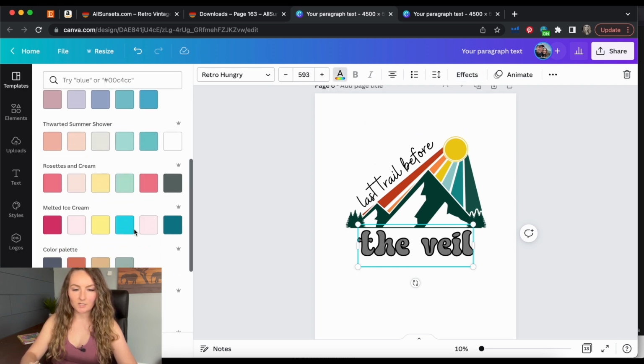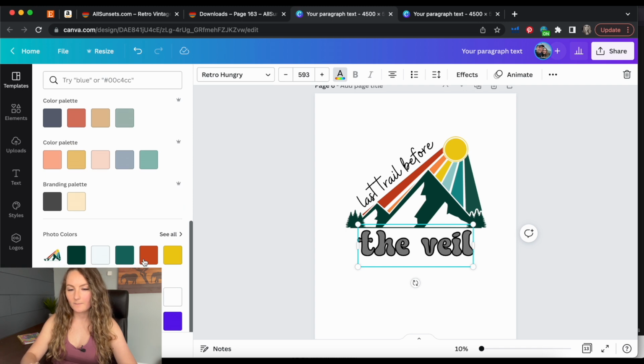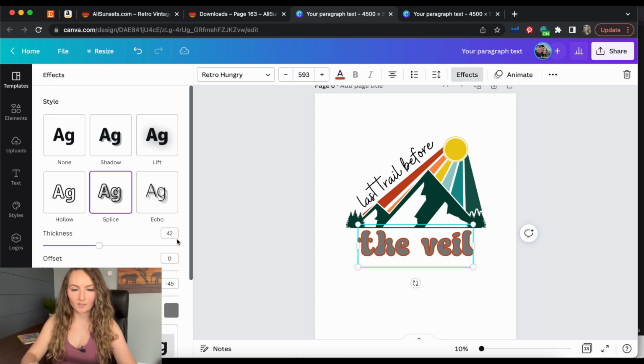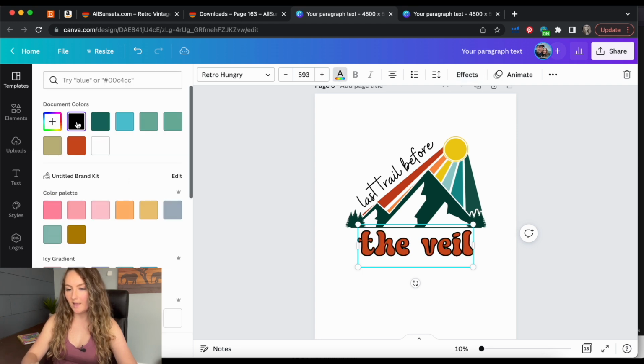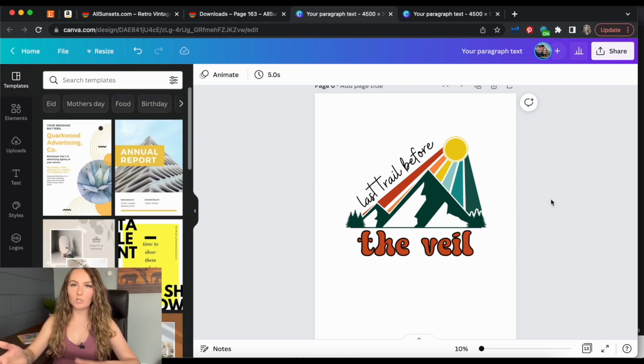So I'm gonna come down here to the photo colors. And sometimes this tool for the effects doesn't pick up the photo colors. So now it's in my recent. So I'm going to change this and then change my background back to black. And I think that's really cute. This could be a great bachelorette party shirt for people to go camping or hiking. I just think it's really cute.